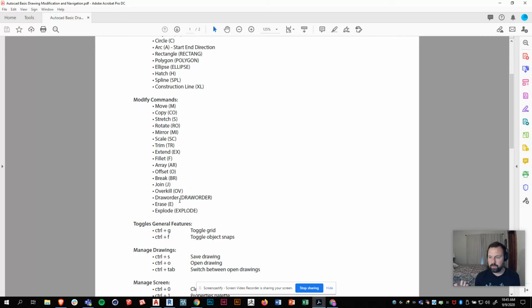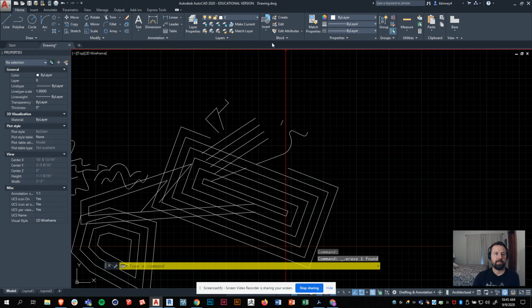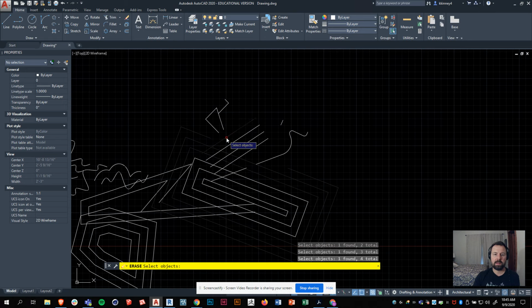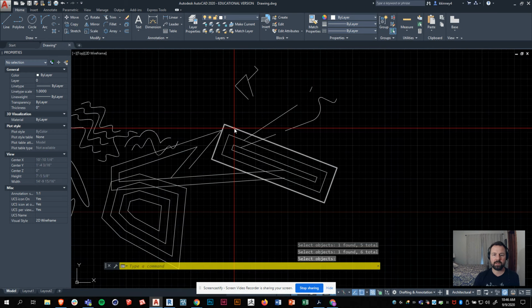Next is erase, which we've done quite a bit. So that's quite simple. That's just selecting a line, hitting delete. There is an erase button, which is to the right of trim, at least on my screen. I'm just going to select that. It says select objects. So I'm selecting all these objects. They're expressing themselves lighter as saying, hey, we're going to delete these, and hit enter and they'll go away. So multiple ways to get rid of things.